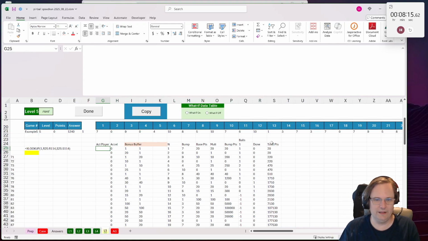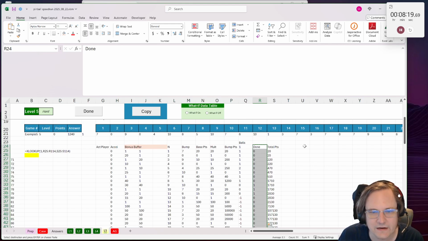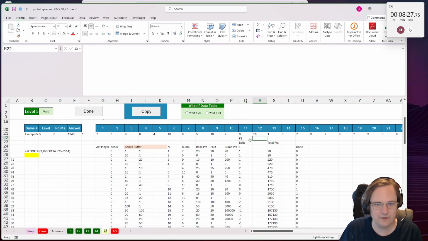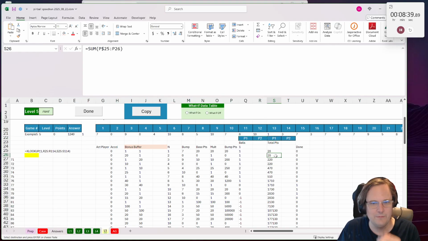And then what they cannot share is, they can share being done or not, right? But they cannot share the balls. They have their own balls total, and they have their own total points, right? So player 1, player 2, I like to use this for player 1, player 2. So there's player 1, player 2, player 1, player 2 for balls and points, right?